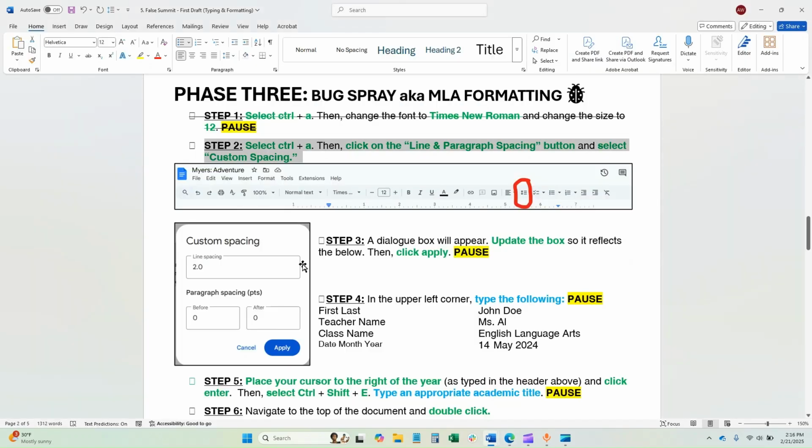Bada bing, bada boom. All right, meet me back here once you're done with step 2 and step 3 so that we can move on to, yep, you guessed it, step 4, where we will, in the upper right-hand corner, type the following: our first and last name, teacher name, class name, date, month, year.